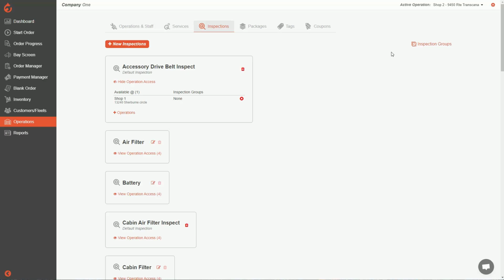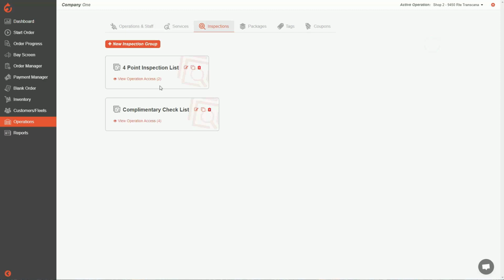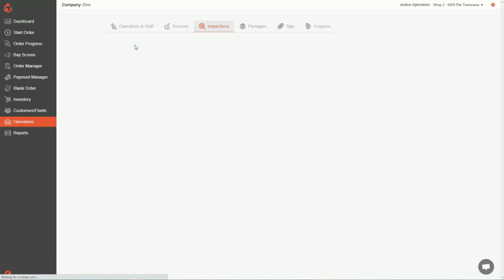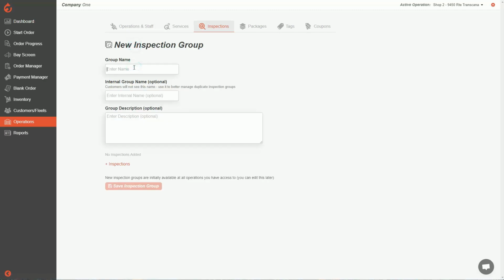To go to inspection groups, you're going to click inspection groups on the right here. Here you'll see I already have two inspection groups. So to create a new inspection group, I'm going to hit add new inspection group. And let's say, for example, maybe my Hertz customer always wants specific inspections done. So I'm going to say Hertz inspection list. Now I can add additional internal group names and an additional description. The group name will not show up to the customer. All that will show up is this top title here.